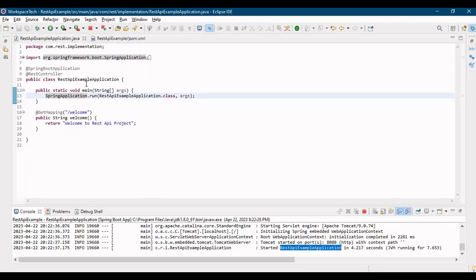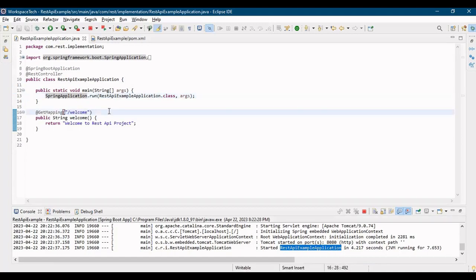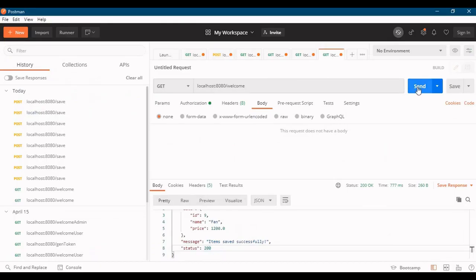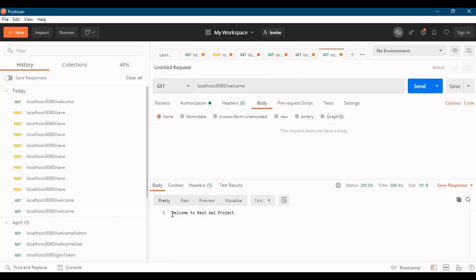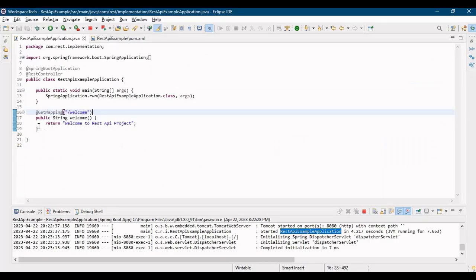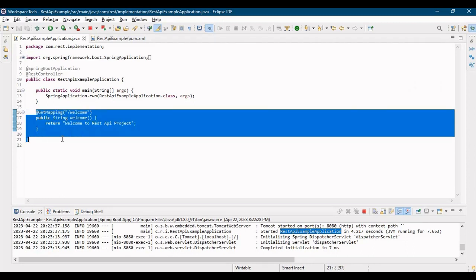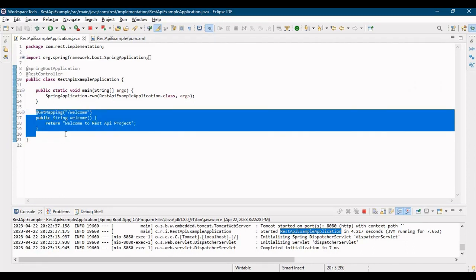In the controller you can see that this is marked as /welcome. So let me hit this endpoint. You can see that I get the output as "Welcome to REST API project". So the output is coming from this endpoint. This is the basic kind of an API where you can test your application, or if you are starting for the first time, you can expose your API like this.